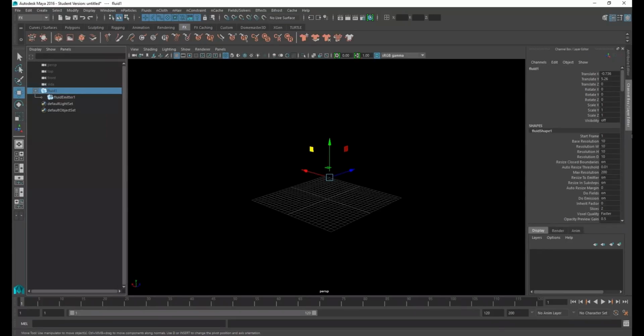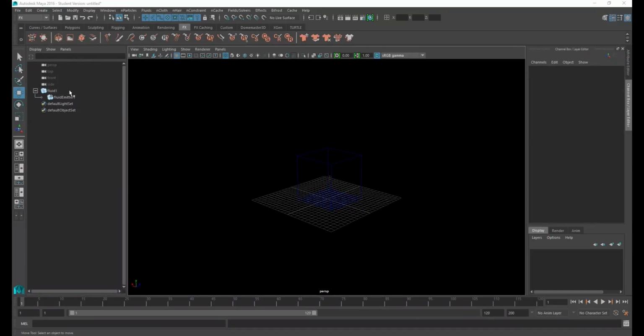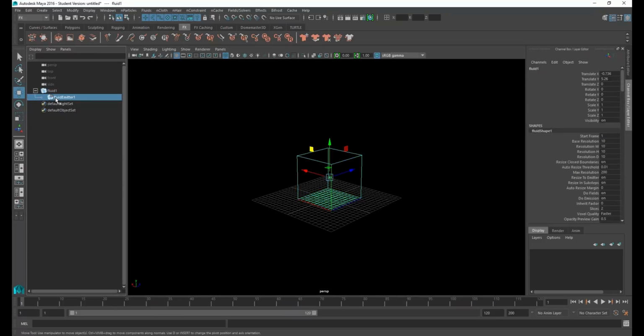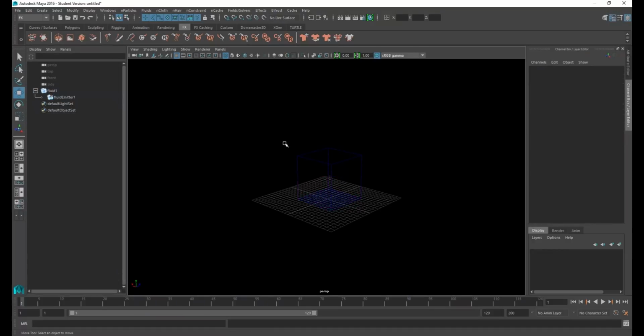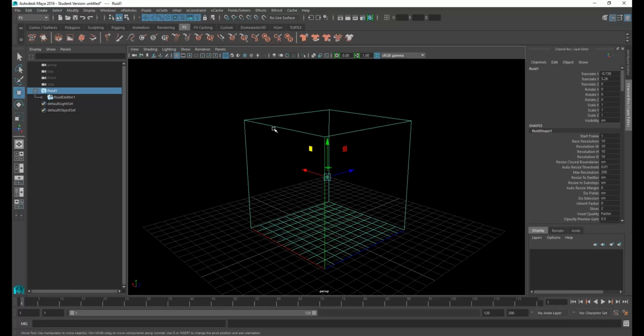If you look under your outliner, once you create a fluid with emitter, you're going to get a two-node object. You have the overall fluid node and then the fluid emitter node underneath it, which is parented to it. Visually, you're going to see a box with a little emitter in it that'll look similar to your particles emitter. Now, what is this box? I like to call this a cage, but it's basically the area in which your fluids will work.